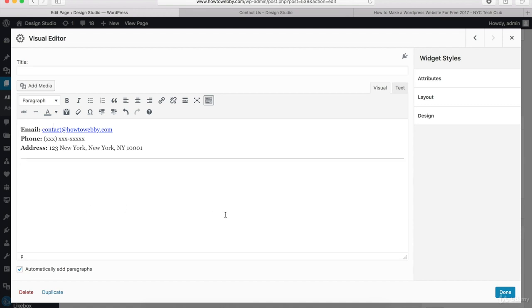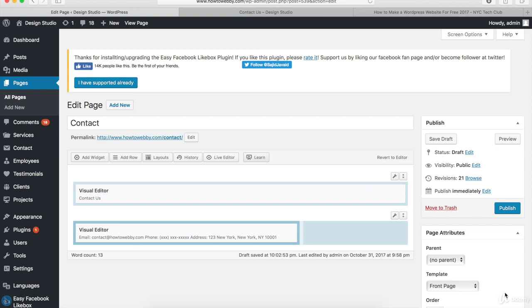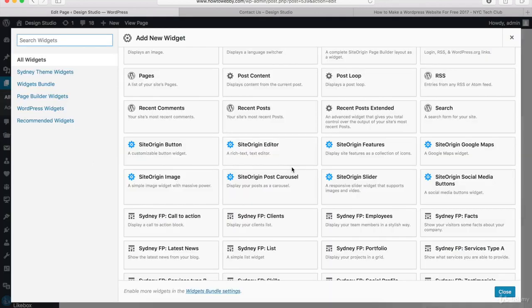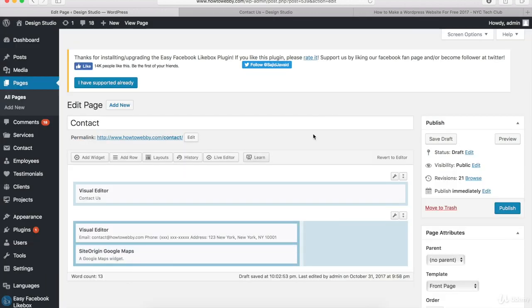And once you do that, go ahead and click the done button. And now what we want to do is add a maps widget. So click on add widget and find the Site Origin Google Maps widget and click on that. And then just hover over it and click on the edit link.